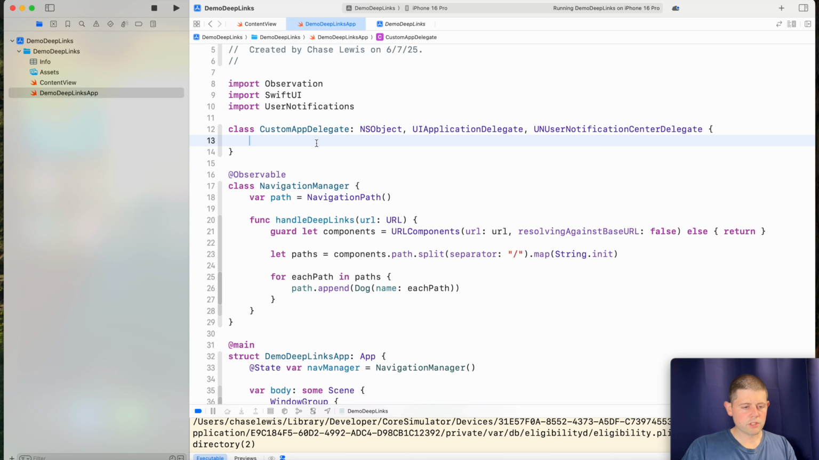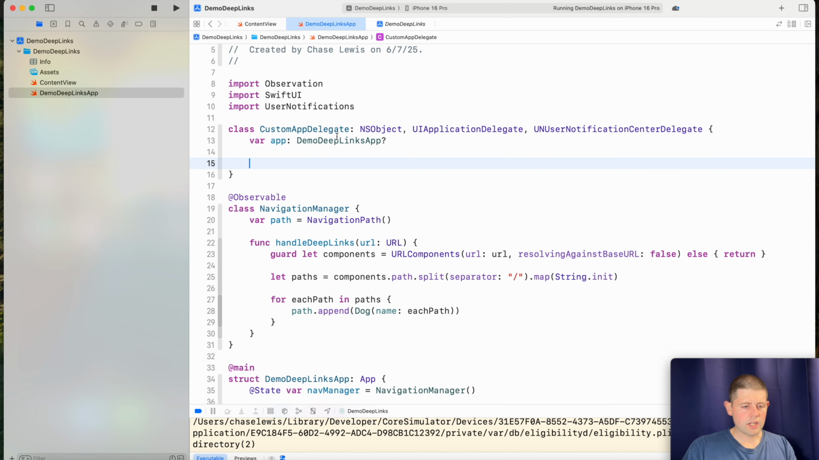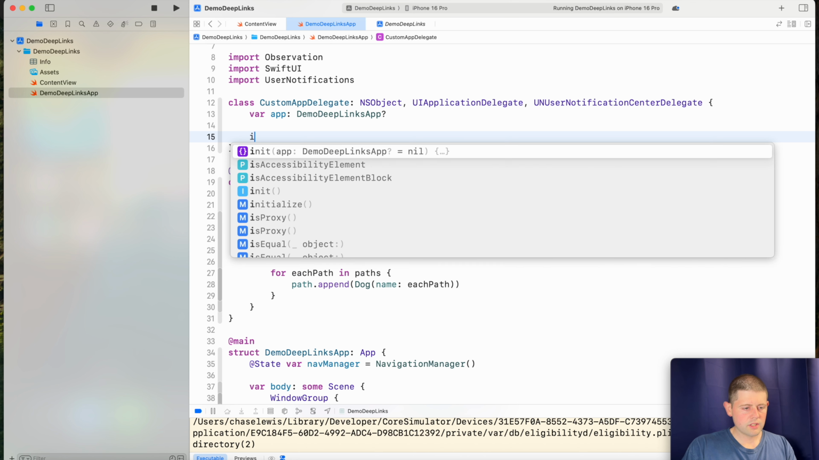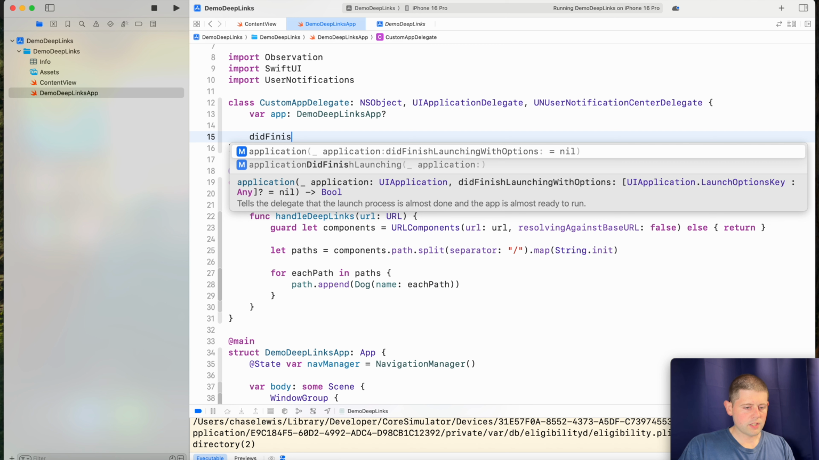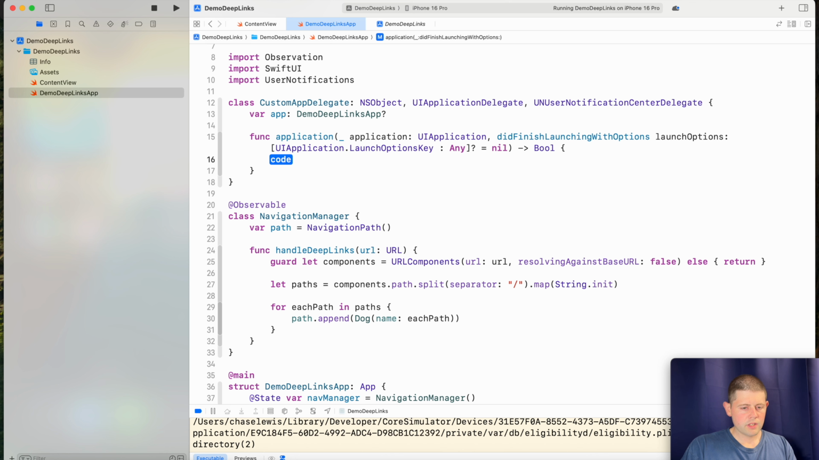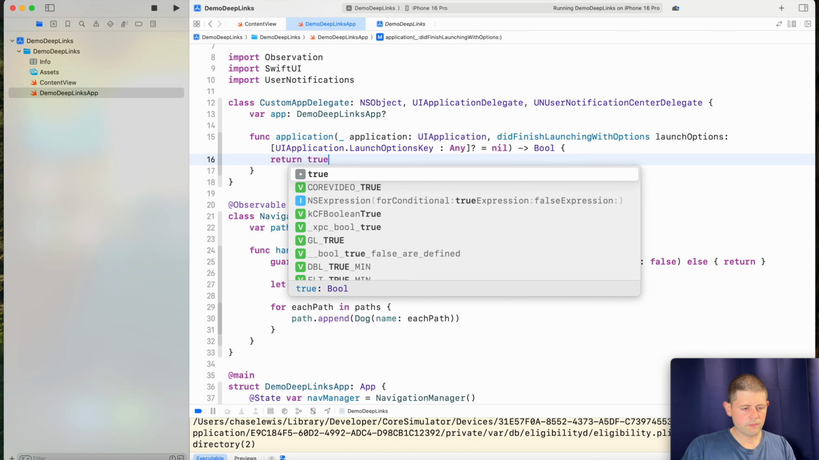Now the first thing that we want to do is give our app delegate access to our app. So we will create a var app, and this will be of type DemoDeepLinksApp, just like that. There we go. And now we're ready to go ahead and create the functions that we need for our custom app delegate. The first method that we'll create and use is our didFinishLaunchingWithOptions, and we will return true.